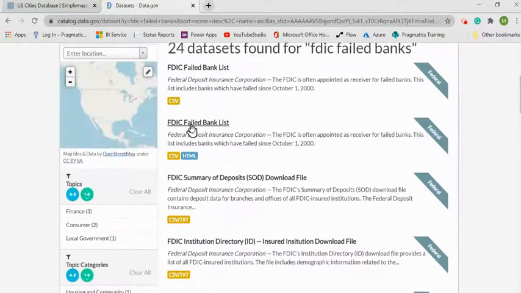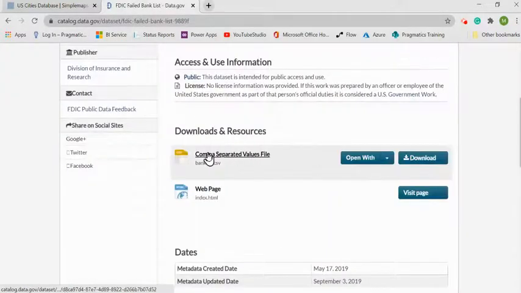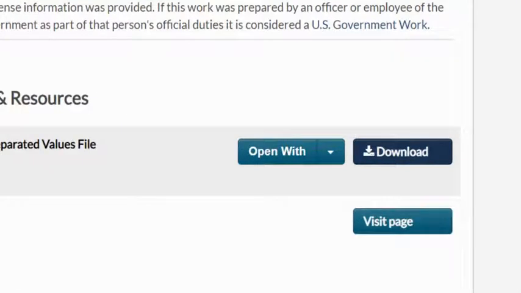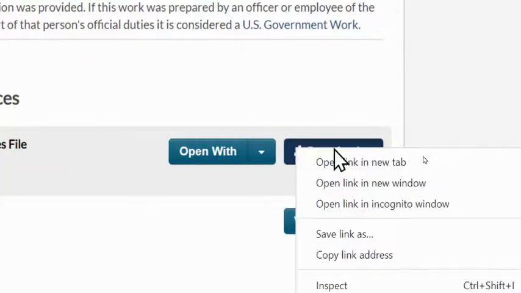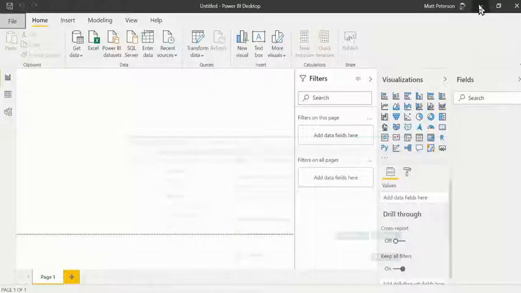So I'm going to go to FDIC failed banks and I'm going to click here on the FDIC failed banks. Now they have the CSV file. If I want it to always be updated to where it's not a static file, I want to reference this web address of where it's located. So on the download button, I'm going to do a right click and then I'm going to copy the link address. Now I've got exactly what I need.